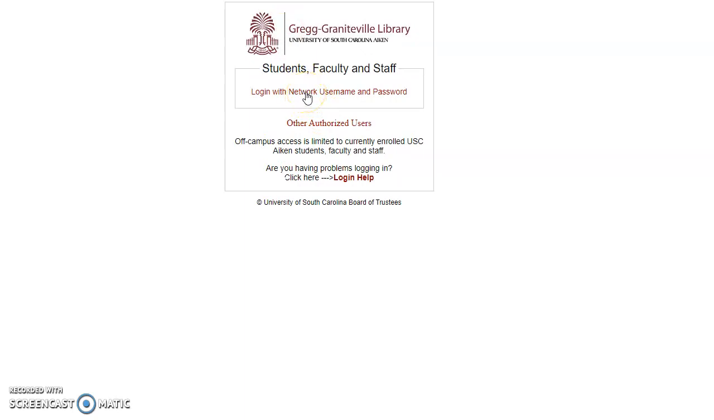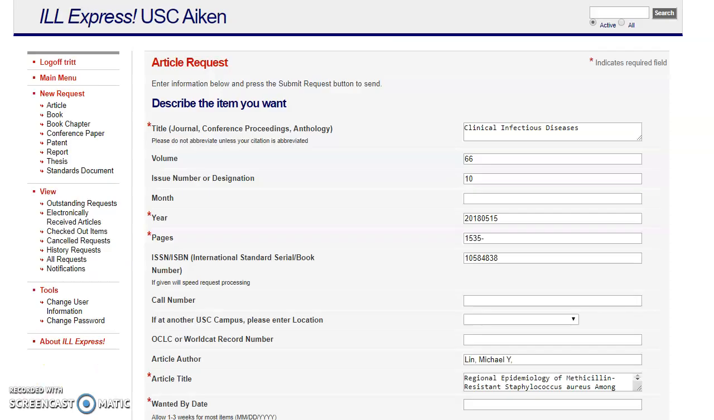And then it's going to ask you to log in with your network username and password. This is the exact same information you would log in with from off campus, so the first part of your email before the @usca.edu and your Blackboard password. Once you log in, if it's your first time using Interlibrary Loan, sometimes a form will show up at the bottom right hand corner of the page with the user information form. Go ahead and fill out every single blank. That's the only time you'll ever have to do that.